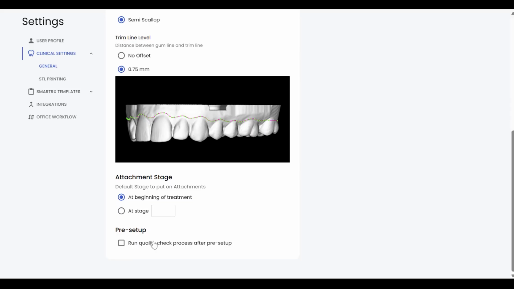If you leave the box unchecked, the pre-setup will run in the background and the finished model will appear on the screen once ready, similar to how we saw in this video. However, if you'd like to go through the pre-setup steps yourself, you can check this box and the software will walk you through each step to review before you see the final model appear.